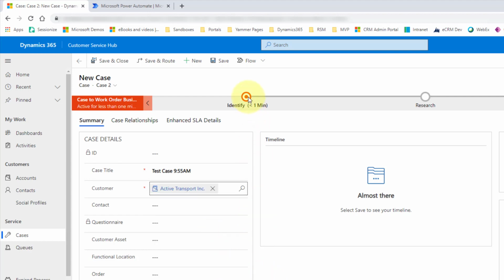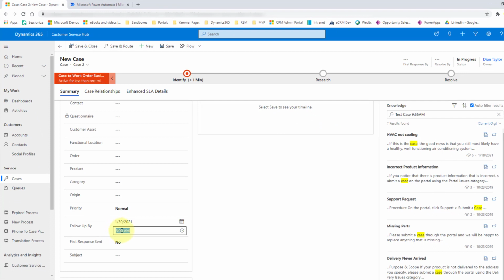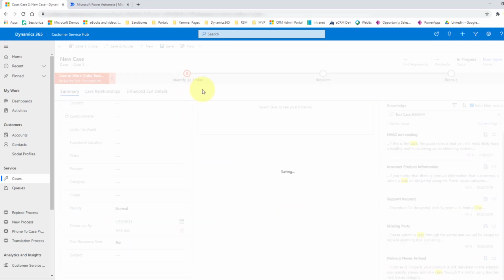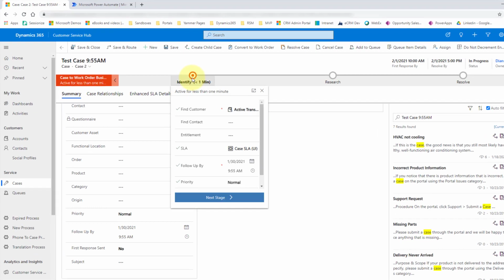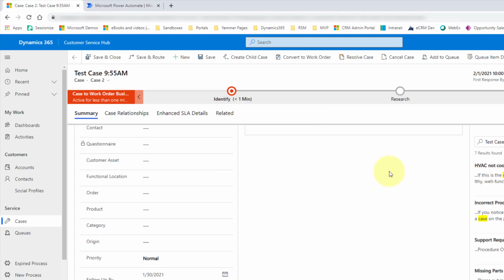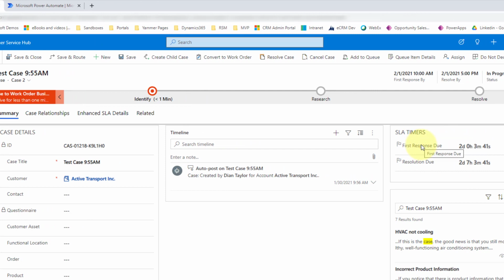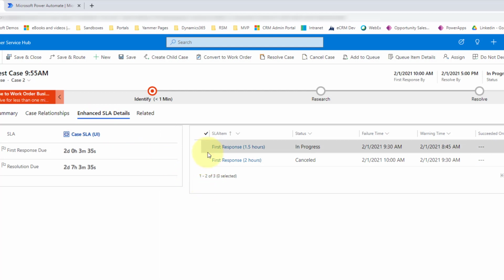My default SLA is actually looking at the follow-up by date, so I'm going to populate that as well, the 30th. Let's just say, again, while this is being created, it's 9:55 a.m. And I'm going to go ahead and save that. So you'll see that my default SLA has been assigned, and you can also see that it's counting down, my first response due based on that SLA. And then if I go to enhanced SLA details, you can see the details on that.